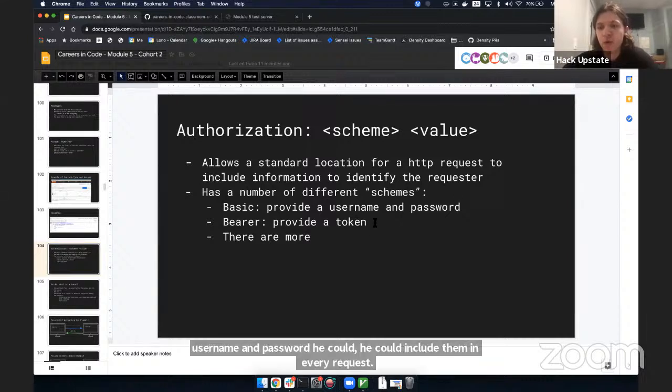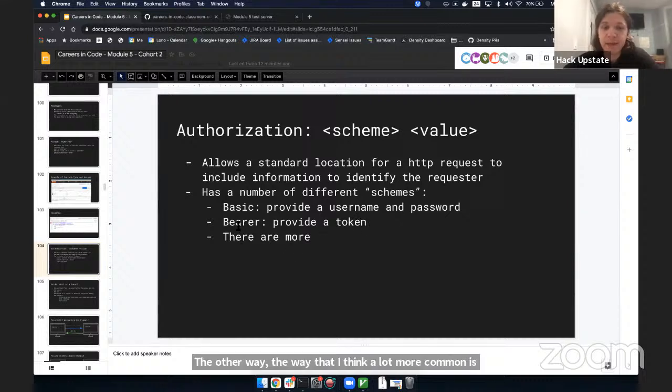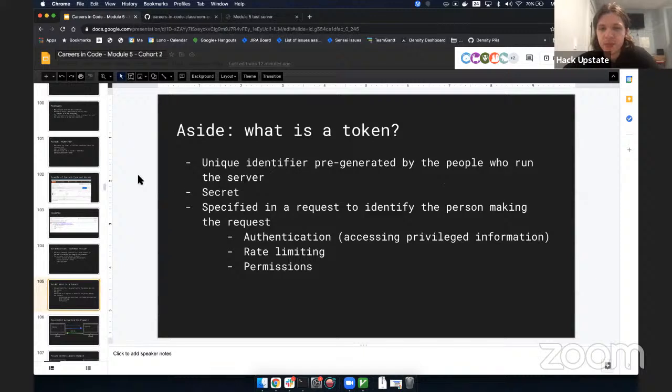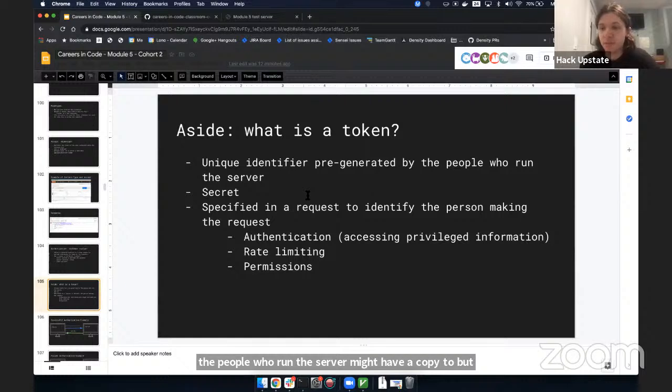The other way, the way that I think is a lot more common, is with what's called a token. Bearer is usually the authorization scheme you use when you're using a token, although it's sometimes inconsistent, but for the most part that's the case. So what is a token? A token is a unique identifier pre-generated by the people who run the server. It's something secret that only you have, or the people who run the server might have a copy too, but no one else has it. So if I have a token, Kelly won't have the same token I have. Kelly would have a completely different token. Effectively, if only you have that value and nobody else has it, anytime you specify it in a request, it acts as a way to validate that you are who you say you are. Because if that token was only given to you and you didn't share it, then if you're including that token in a request, no one else could be making that request other than you. So it's got to be you.